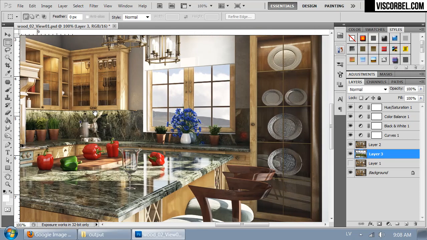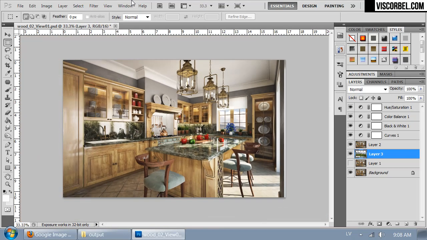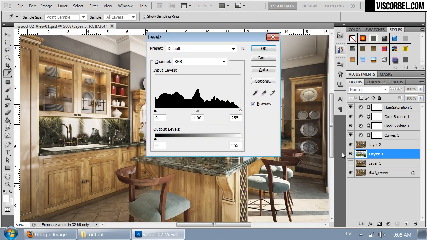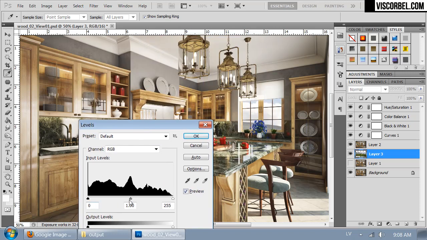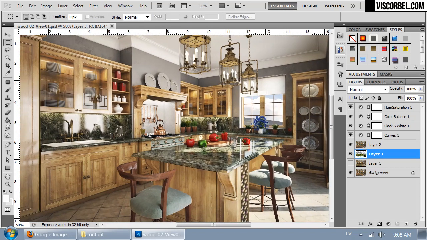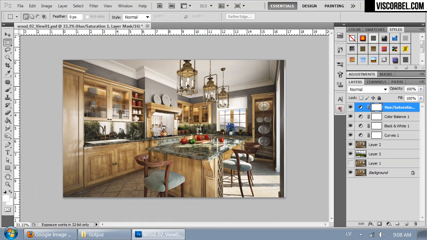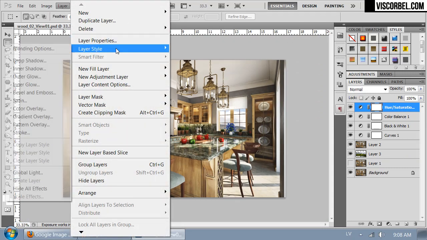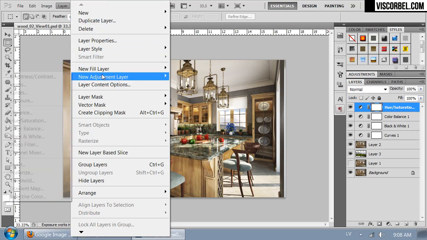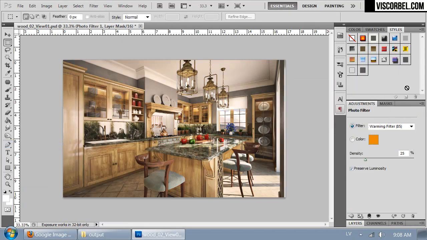Okay. Let's increase the contrast for our background, like this. Right. I'm also going to try and add a photo filter adjustment layer. Okay, let's set it to some cool color like this blue one here.